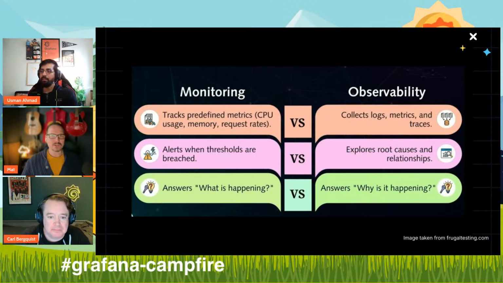Thank you very much. So monitoring is really the what's happening, observability answers why. It's using that data and pulling some information out of it. Yeah, very cool.